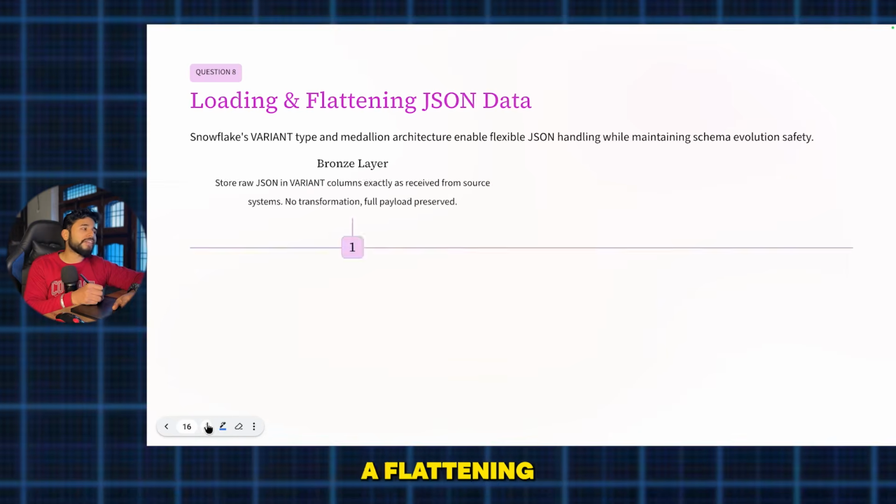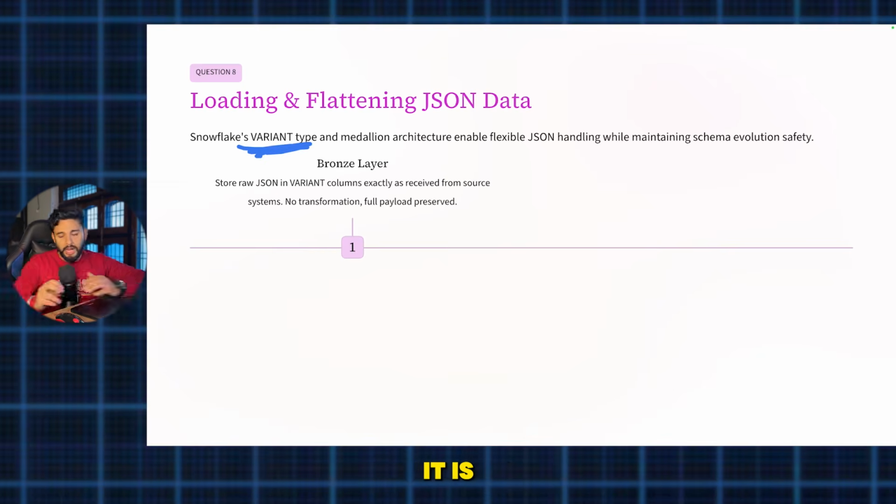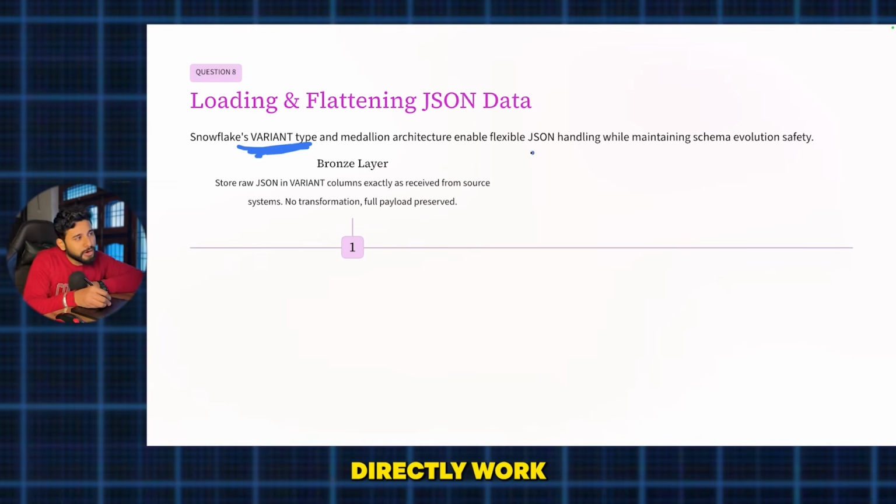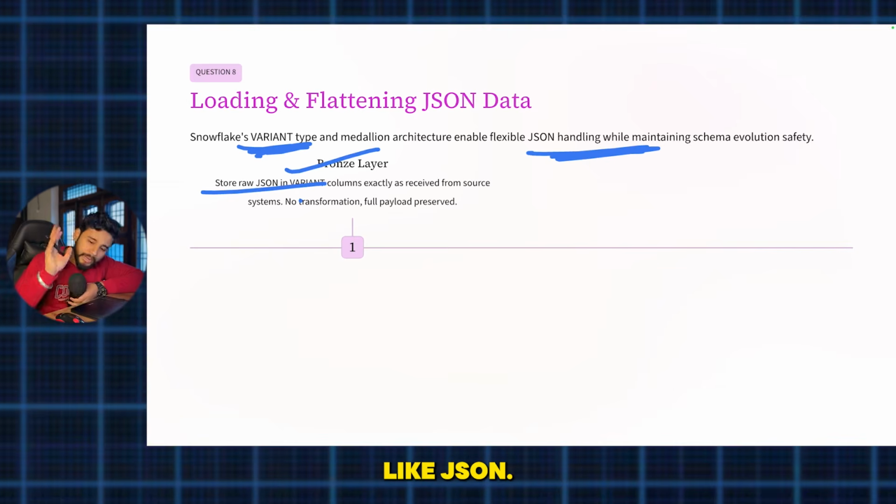So, loading and flattening of the file. Whenever you are talking about nested files, API kind of data, we talk about variant. Variant type of data is available in Snowflake. It is a data type, same like string, varchar. It is a data type where you can directly work with JSON kind of data. In the bronze layer, you can directly store it as JSON, and after that you can flatten the files.